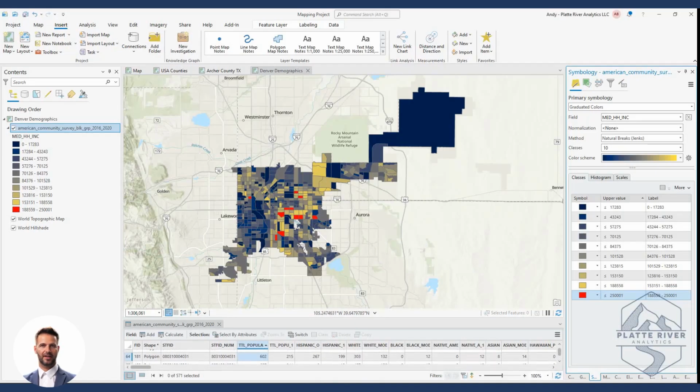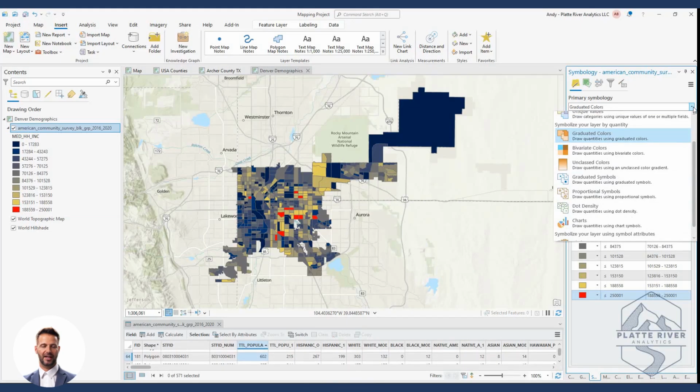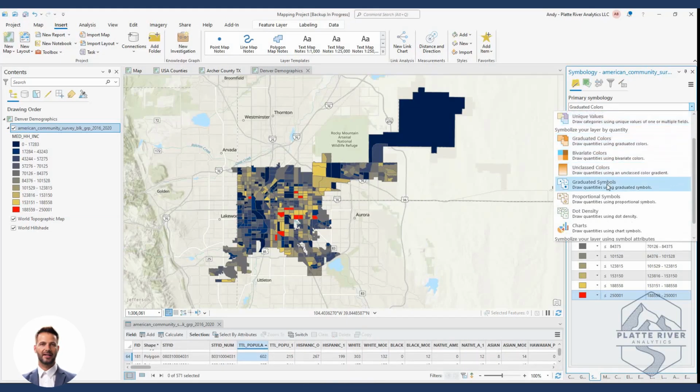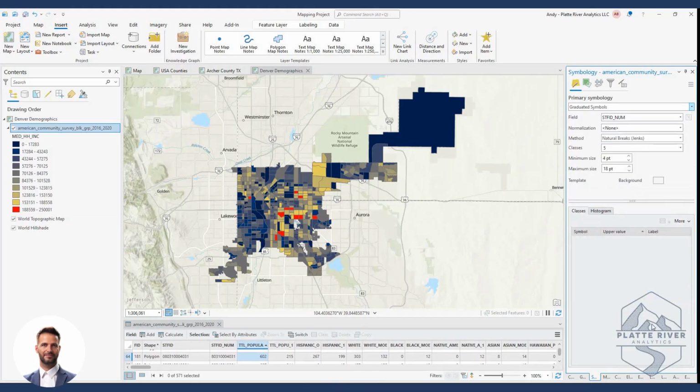Now let's also quickly look at a different type of polygon symbology called graduated symbols. To change our symbology type, click on this down arrow here, and then let's click on graduated symbols.